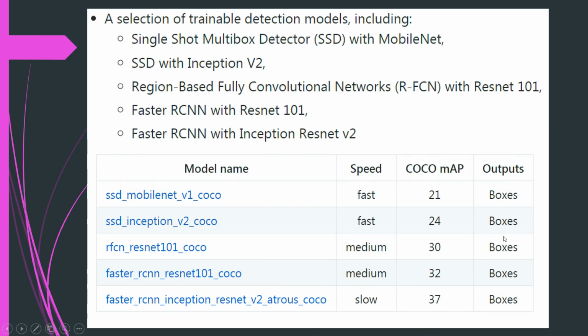So actually, there are five different detection models. One is a single shot multibox detector, SSD as you know it, with MobileNet, and an SSD with Inception. Then there is a region-based fully convolutional network, R-FCN with ResNet, and RCNN with ResNet 101, and this fifth one, Faster RCNN.